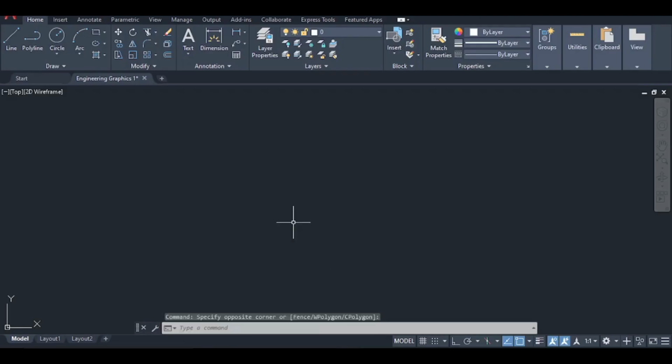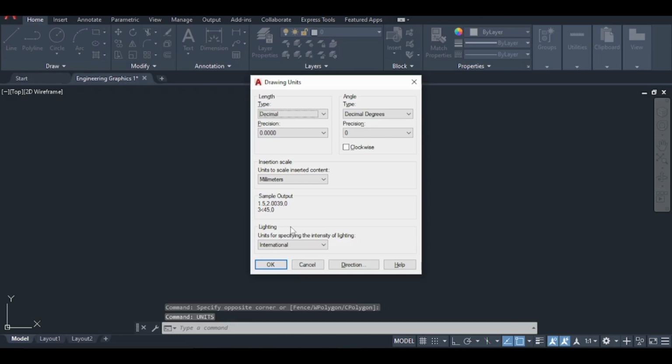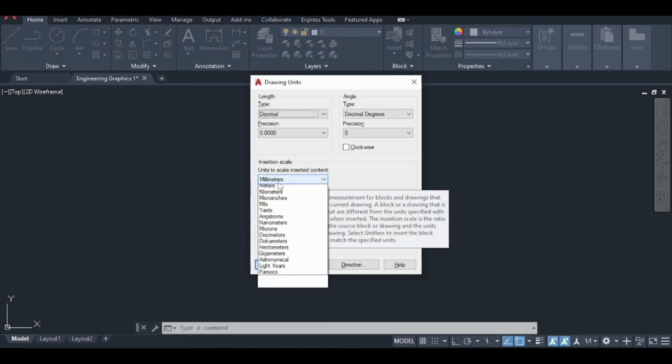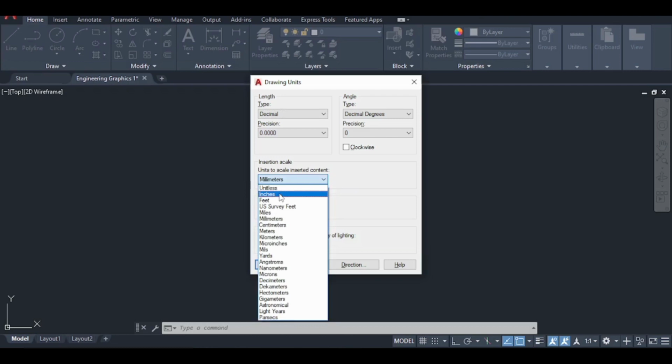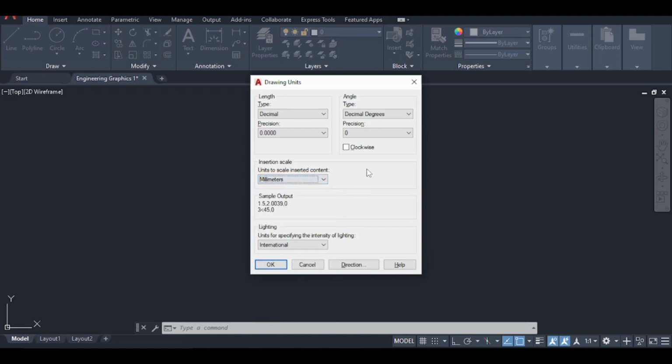First thing we want to do is open AutoCAD in metric, or you can type in units from here, and then this pops up, and under this units to scale we see that it's in millimeters already. But if you wanted it in inches instead, or feet, or any other desired unit, we could change it from here. But for this question, it wants it in millimeters.